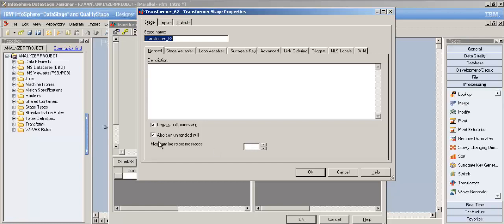And about abort on unhandled null, it's pretty much what this sentence says. When you check this option, it forces the job to stop when the transformer encounters a null value. Whenever the transformer encounters a null value, it forces the job to abort right there. It doesn't allow it to run further.